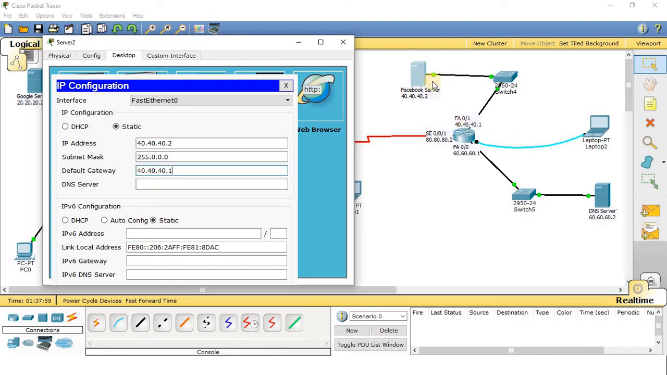Observe, the Facebook server will send and receive all the request and response packets through this particular port of the router where this cable is connected, that is FastEthernet 0/1, and the IP address for this particular port has been assigned 40.40.40.1. So that will be the gateway for the Facebook server, 40.40.40.1. And the DNS server will be the same, 60.60.60.2.